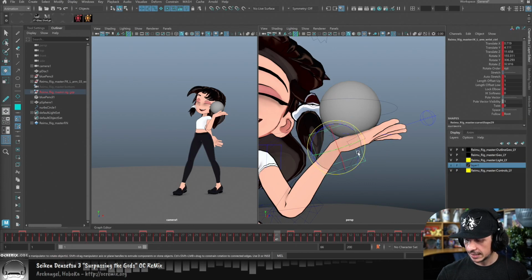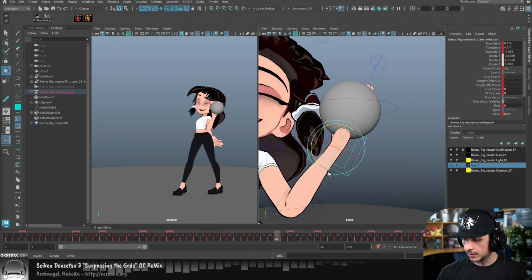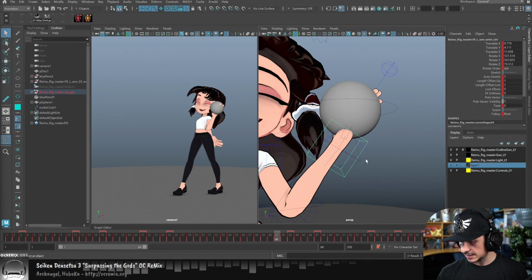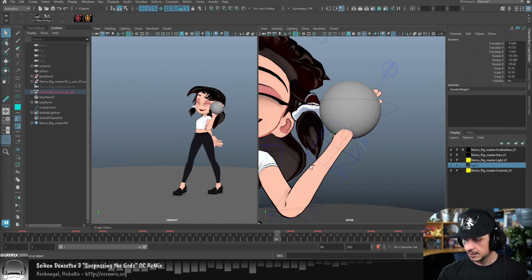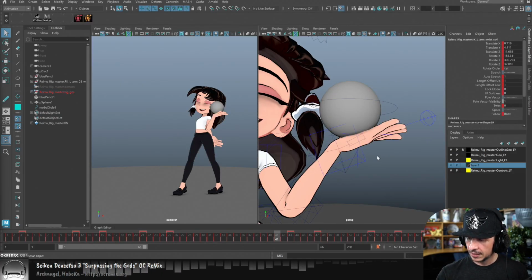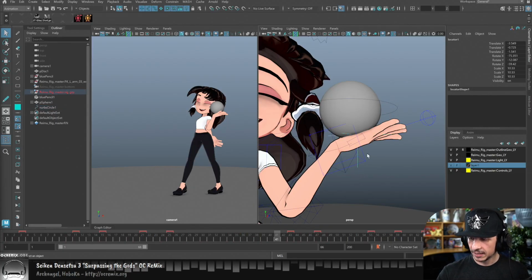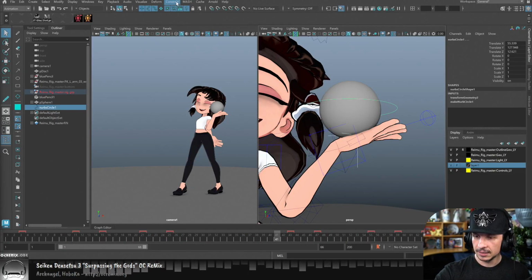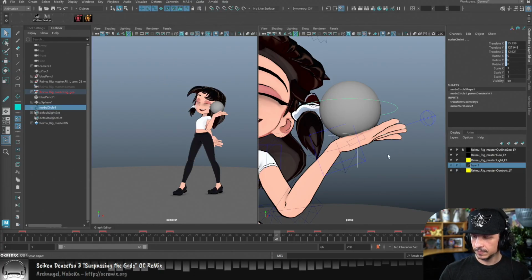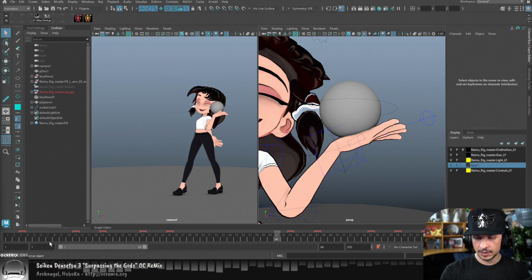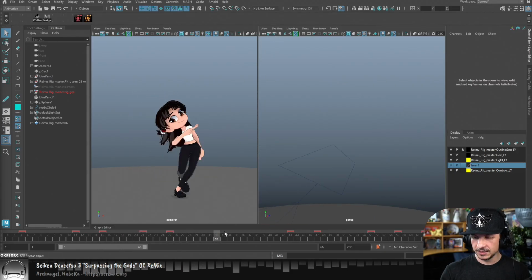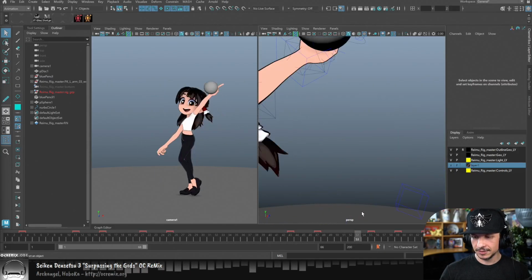So now you'll notice that the locator moves along with it. It's kind of hard to see. There's the locator right there. So it moves along with it. And then I'm going to take the ball and constrain it to the locator. So locator first, then the ball, constrain, parent. Now the ball follows her hand, like so.